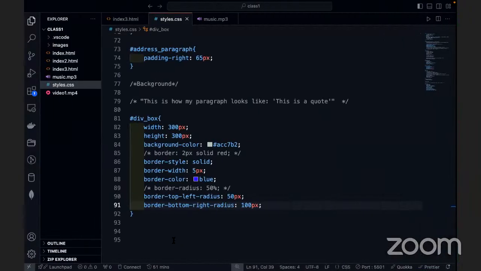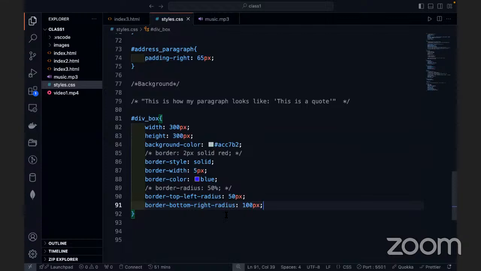All right. So Daniel, I see your hand up. Please go ahead. Please can you show us the HTML code related to this border?